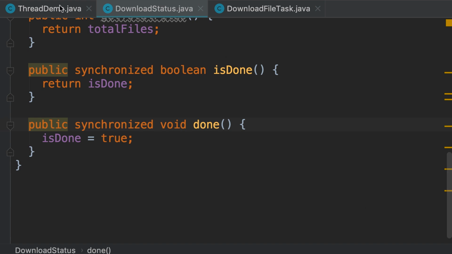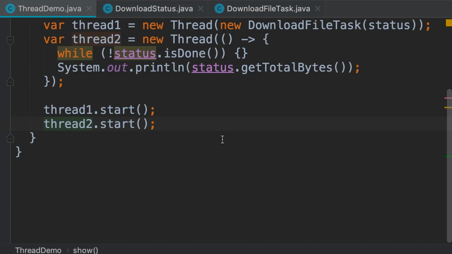Now, back to our demo class. Even though the synchronized keyword solved this problem, it can cause a lot of overhead because in this while loop, we're constantly calling the isDone method. While we're calling this method, no other threads can do anything else with this status object. They cannot call any other methods in this object. So all these method calls will run in sequence. Let me show you a better way.